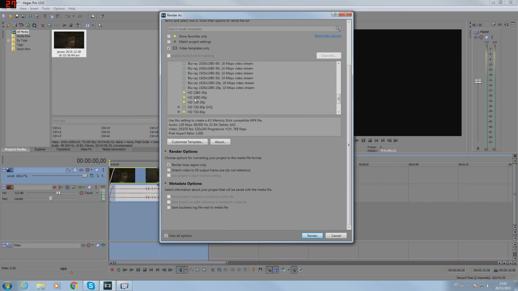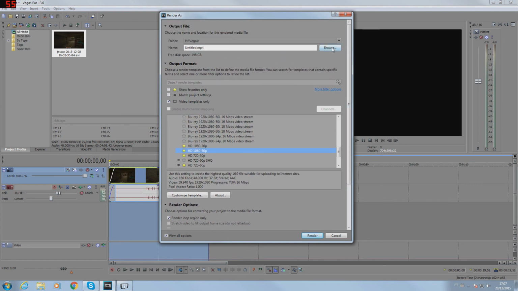So I will select the preset, and if you click on browse, you can actually select where the video is going to be rendered, and you can give it a name. For example, I'll say tutorial, and then you will click render and the process will start.